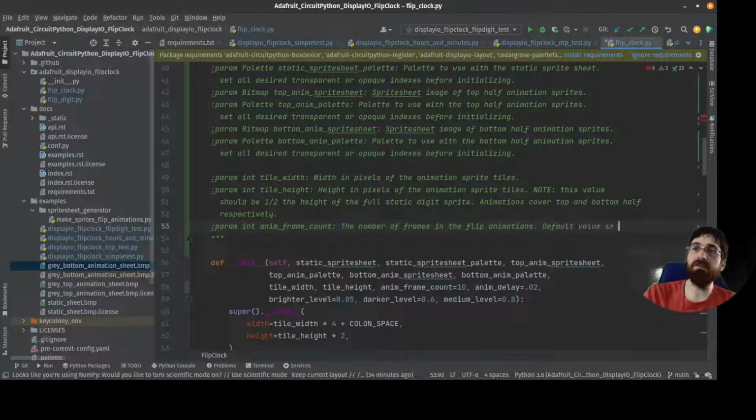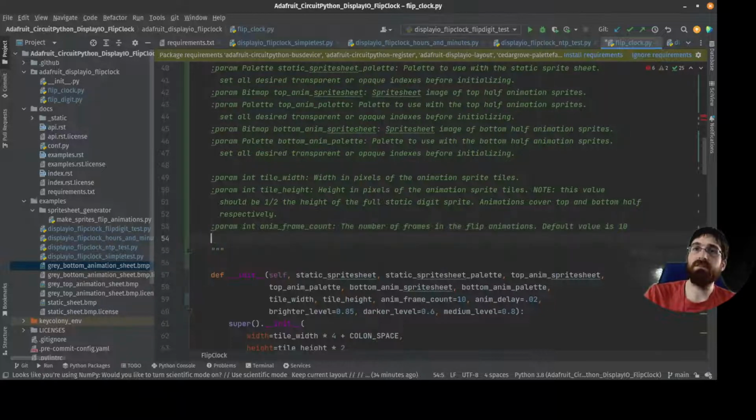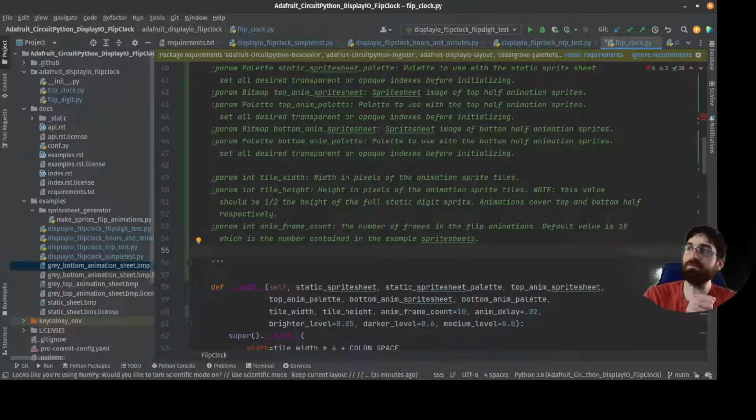So default value is 10. Is the number contained in the example sprite sheets. I guess eventually we may clarify, because I hope to include an example with a smaller number runnable on the PyPortal, but maybe we'll cross that bridge when we get to it. Almost using docs like TDD. It's like TDD, yeah.